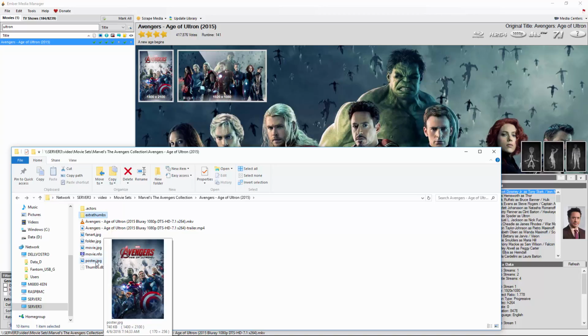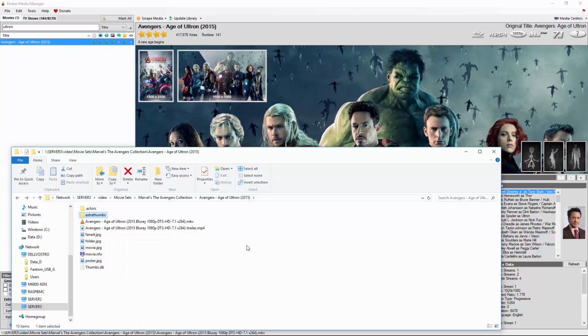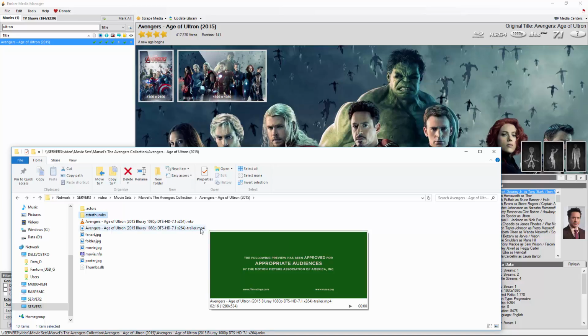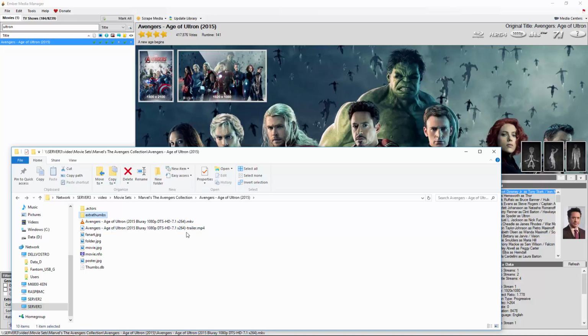The movie, let's see here, there's the poster we grabbed, and you can see 1400 by 2100 is the one that we selected. And there's my trailer. I had already done it beforehand. As long as you name it with the same file name as the main file, and then you just put a hyphen trailer at the end. So this is a lot faster method than going to Google Images or something like that.